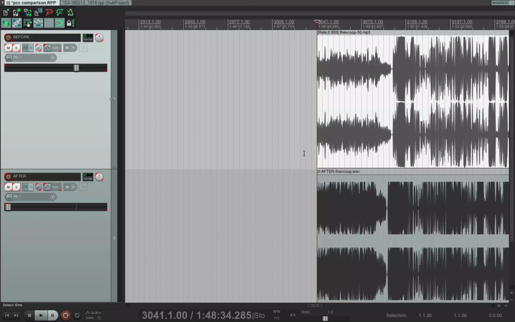You hear their vocals are kind of overpowering the background music there. That's not a huge problem for this use case, but it might be if you were trying to listen to a YouTube video or play an MP3 for your audience. So let's hear the after on that.